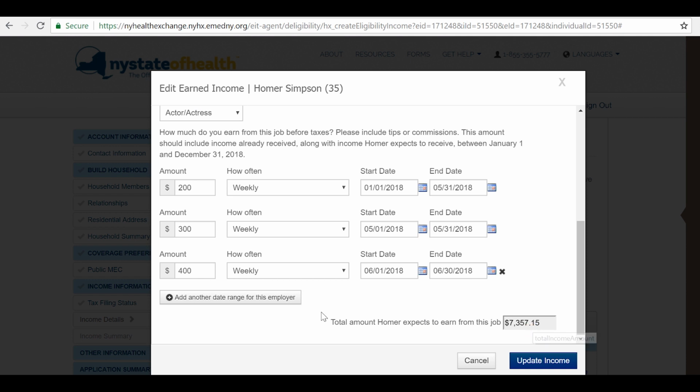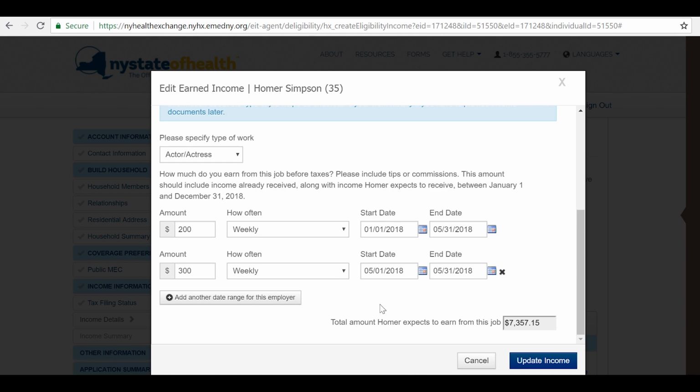If you wanted to get rid of one of these date ranges, you can go ahead and just click on the X, and you can get rid of the last date range, and you can get rid of all of them.